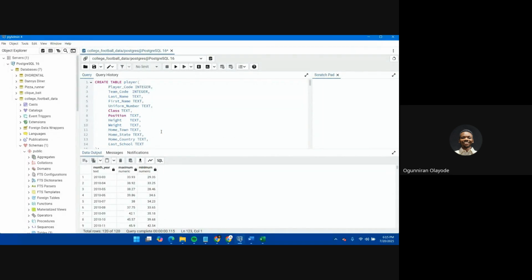The first change you need to make is this. The player code does not have an underscore in it. It's just player code in the CSV data. So you need to change it to underscore: player_code, team_code, last_name, first_name. You need to change that in the original data set. It's not like this there for you to get. Also you need to change the hometown to home_town, home_state, home_country, last_school, and so on.